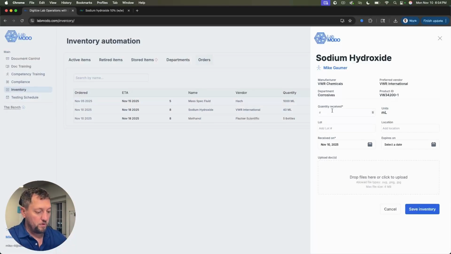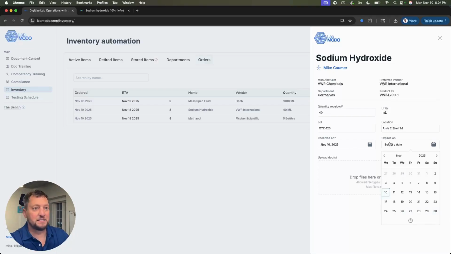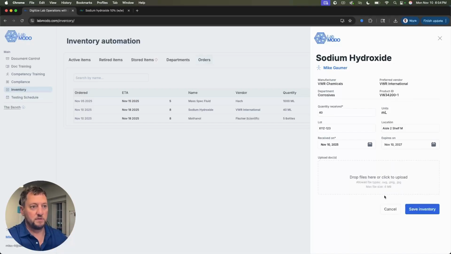Let's fast forward here a little bit and say that we have received this in. I bought 40 milliliters. I confirm that we received 40 milliliters. If it has a lot number, you can enter it here, XYZ123, and the location is aisle 2, shelf M. You received it today, and it expires. If it has an expiration, you can say that it expires in 2 years on this date, whatever is appropriate.